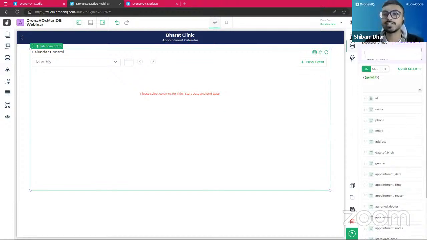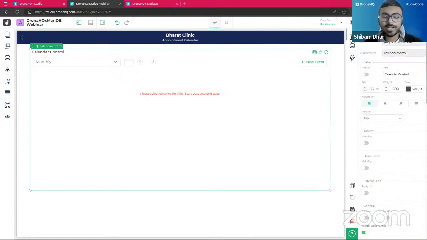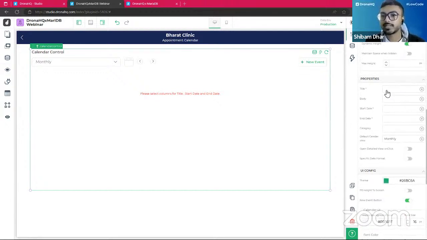Now that we have collected all the attributes from our database, the calendar needs to understand where to put what. So in the title, let's say I want to showcase, I have all these attributes. You can see that these attributes are all coming from the DB itself. And here is the assigned doctor.